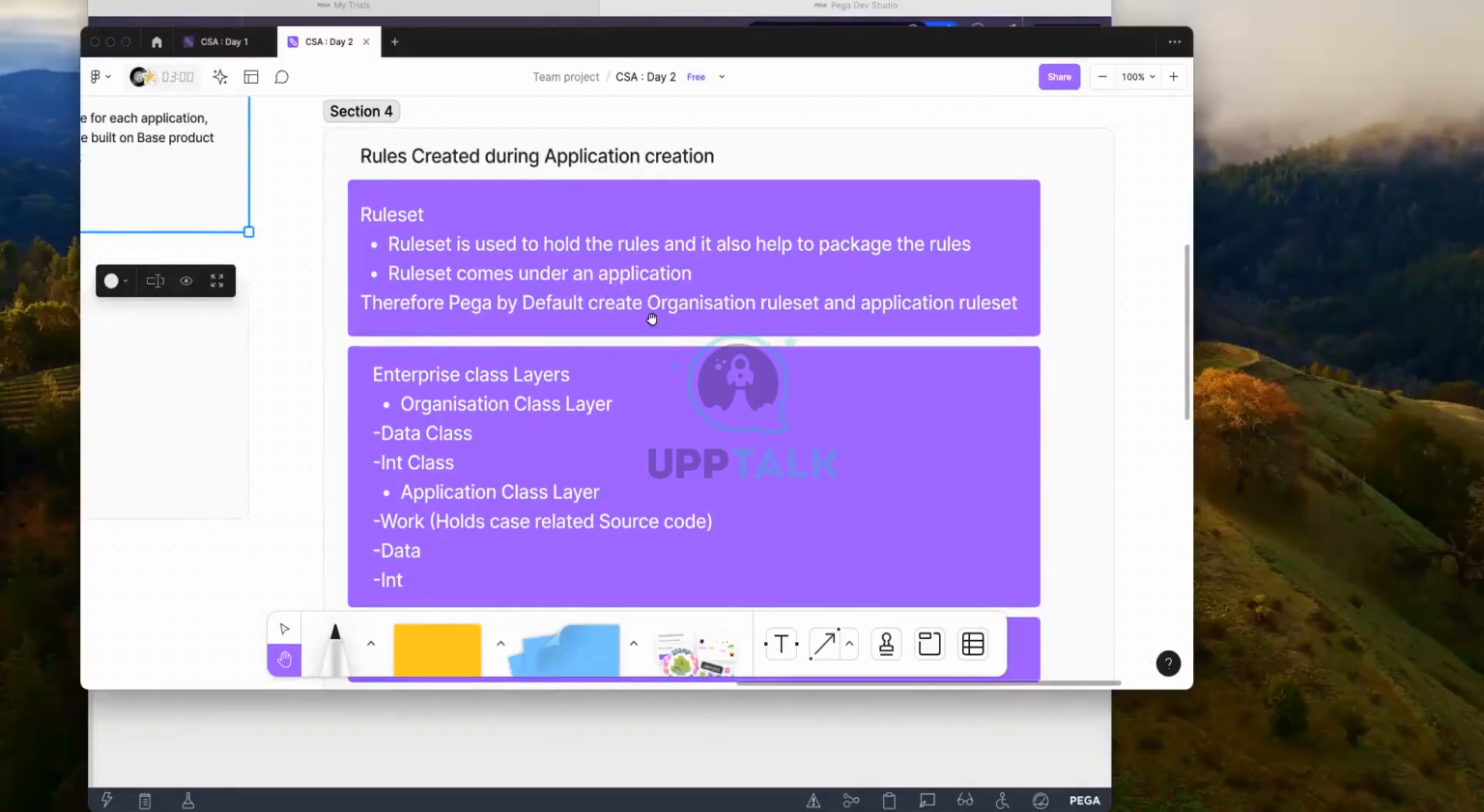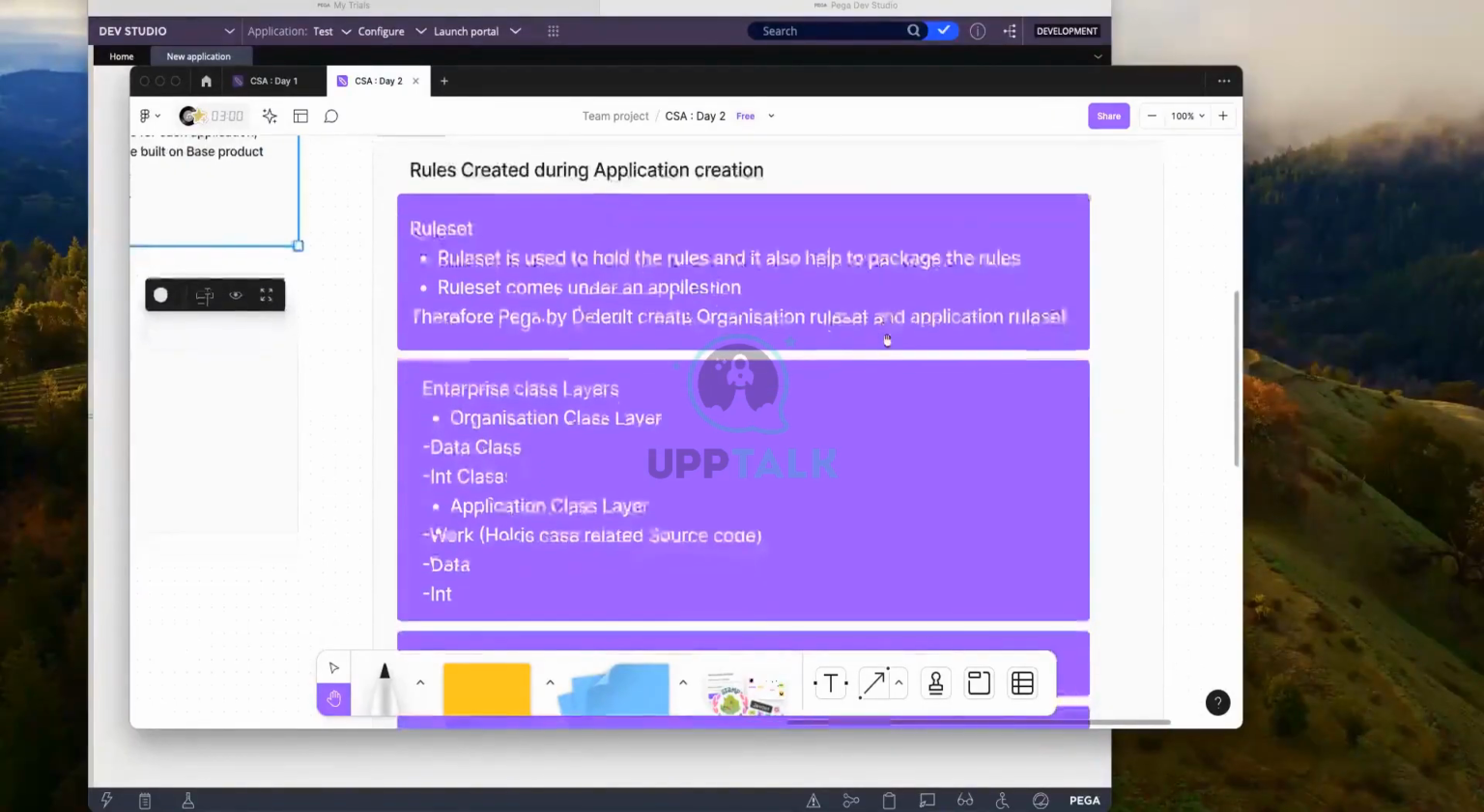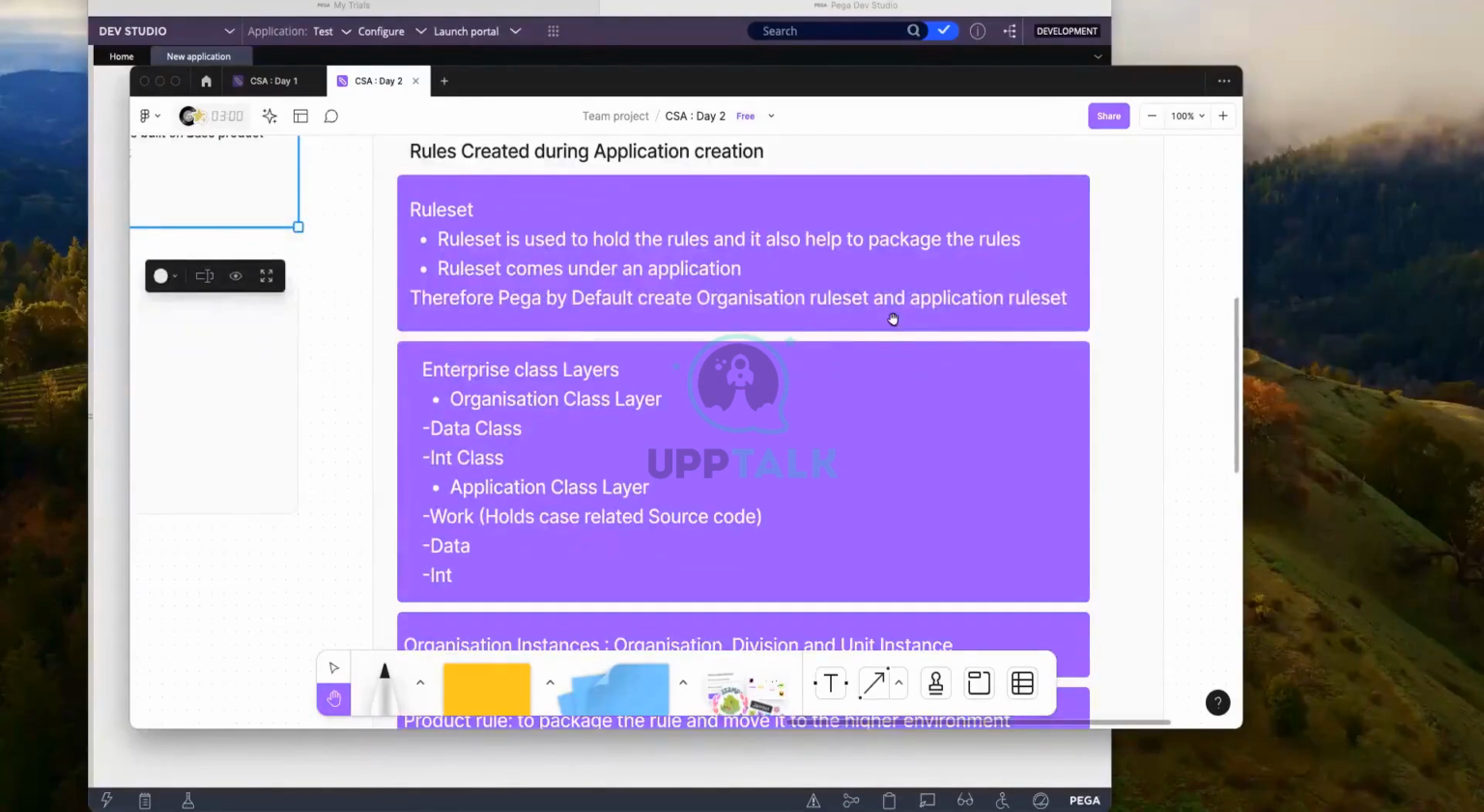Therefore, Pega by default creates these two rule sets: application rule set and organization rule set. We will find two care rule set and two life care rule set. Even if you create any other application, Pega will again create two rule sets only. That also, we will see why we are creating only two rule sets, not three, not one.